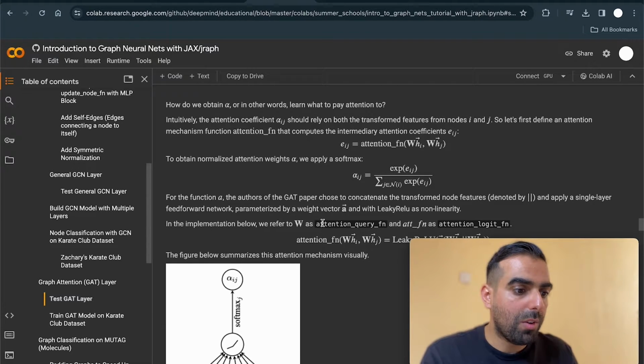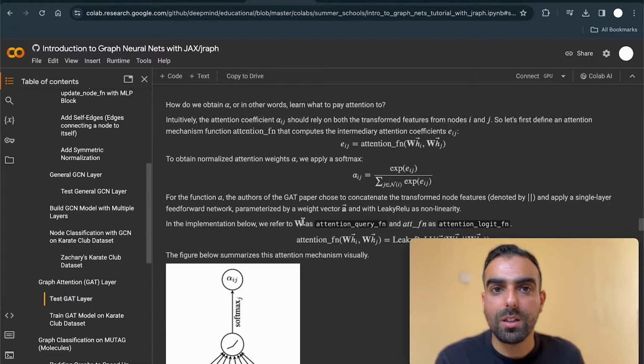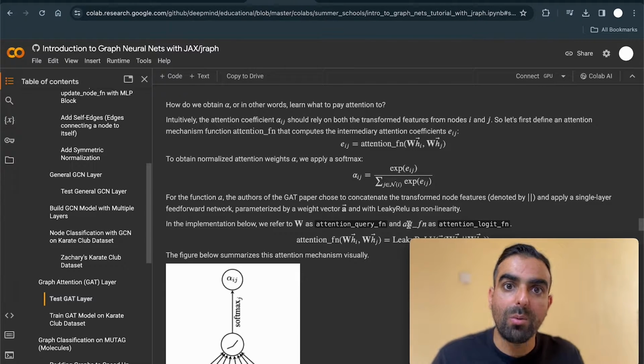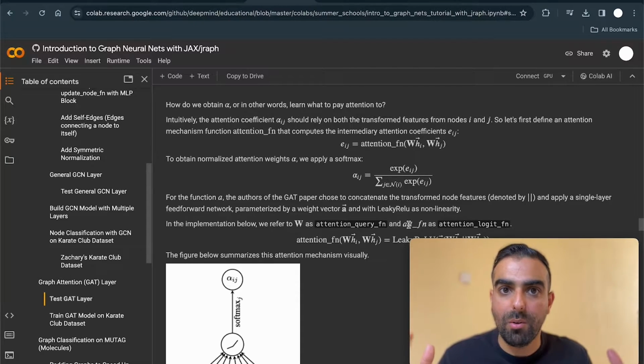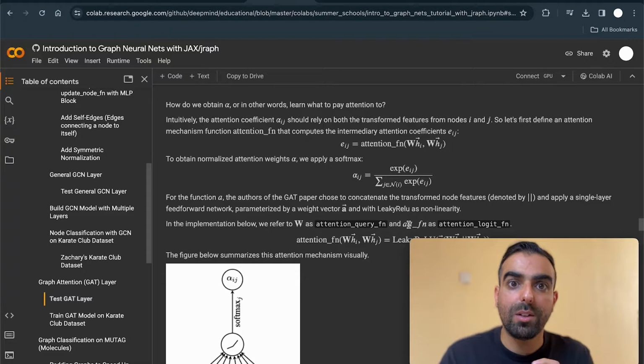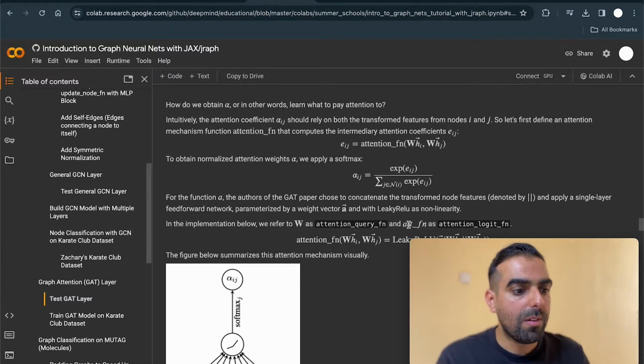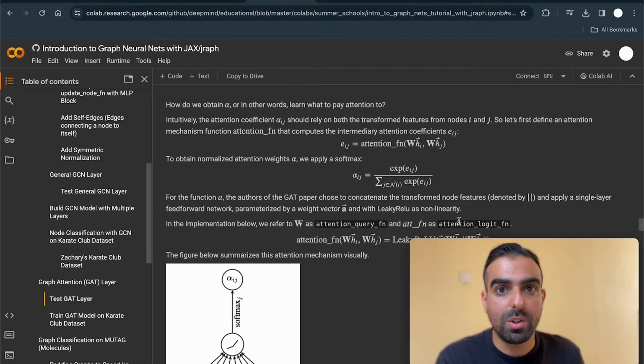So the attention query function is W. How are we aggregating the neighbors of the node i? This is the attention query function. And the attention logit function is how we are quantifying the attention between two representations, the node i and the node j. So first, we have to aggregate somehow the features of all neighbors and try to attend to those nodes. So this is the difference between the attention query function and the attention logit function.